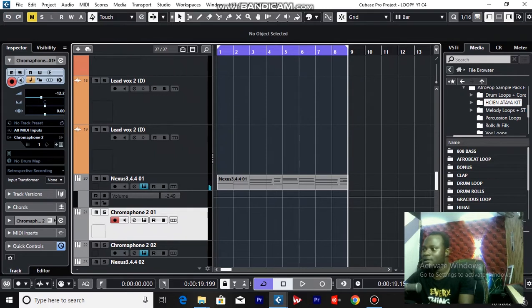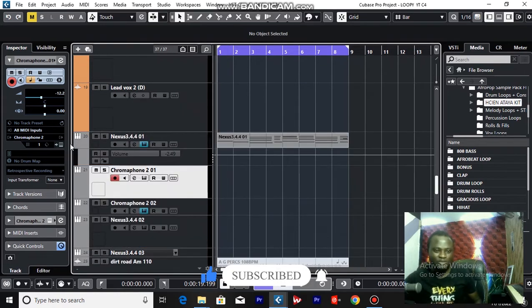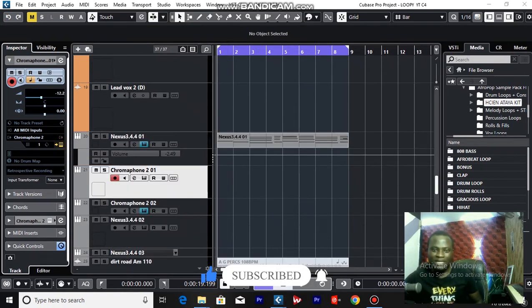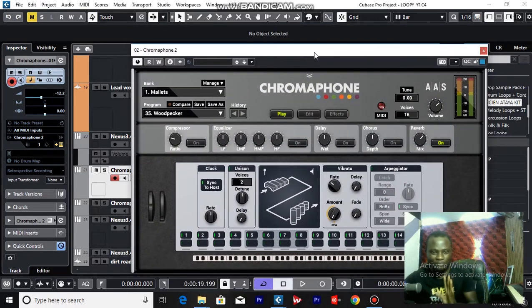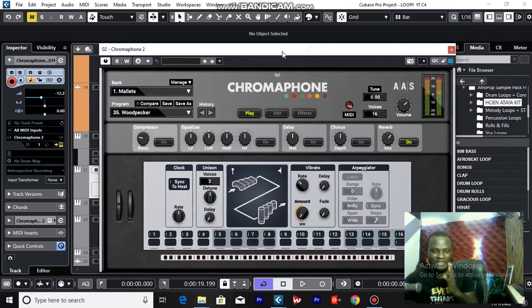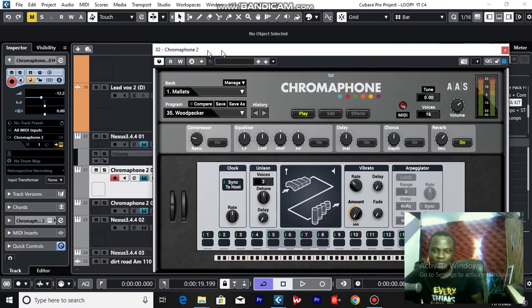Okay, so now I still want to add more melodies before I go to the drum. Play this tone. It's from Chromaphone. I love using Chromaphone a lot. I love using this plugin. It has some nice tones. So a mallet tone. Yes, a mallet tone. Very nice.